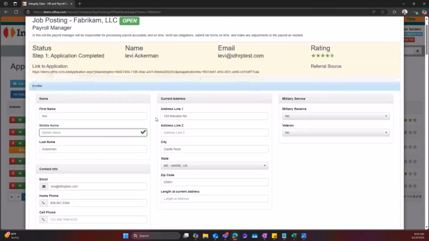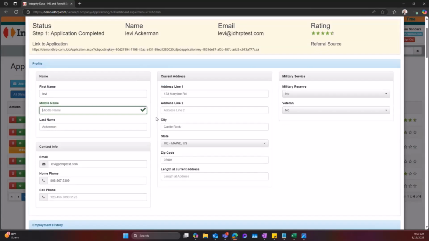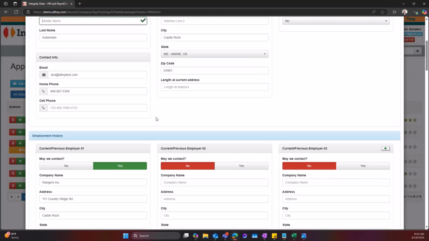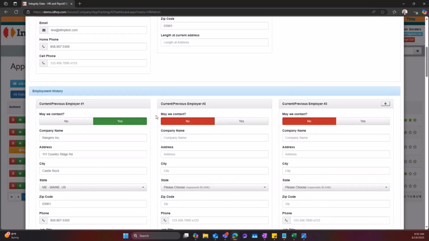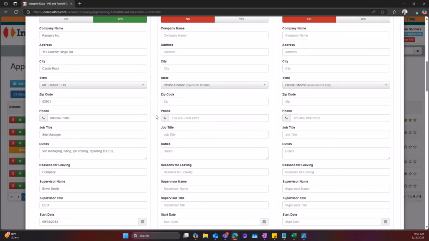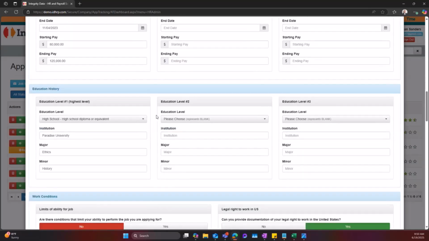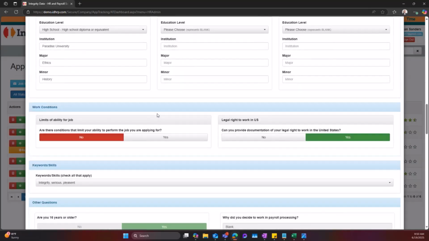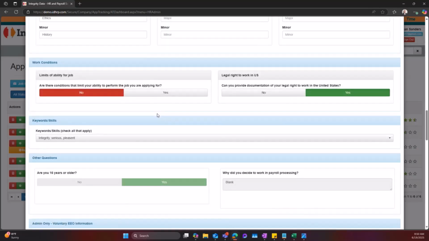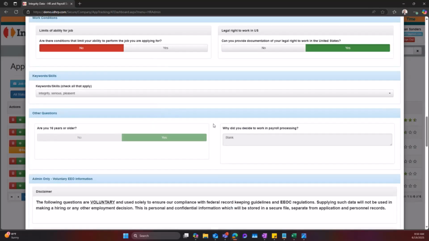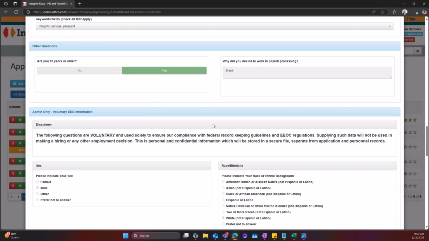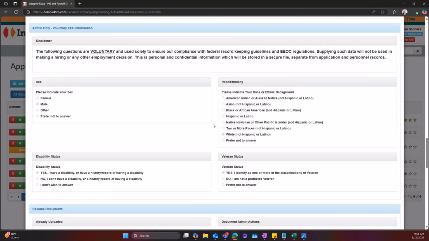Here, you're not only going to be able to see their personal information, such as their contact details and their address, but you'll also be able to see things like their employment history, as well as their educational history. We did ask to collect information on their working conditions, as well as these other questions here, which were the custom ones that were associated with the job posting. And we did also collect EEO information.